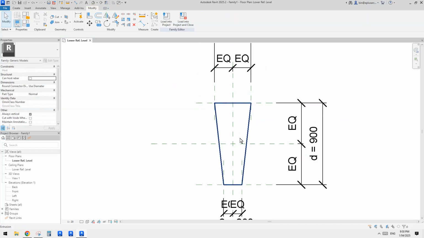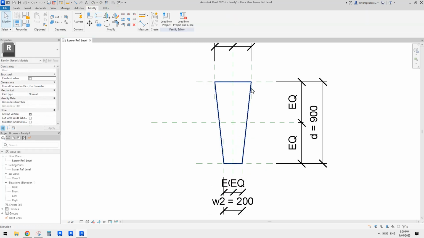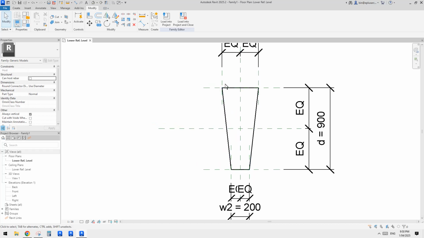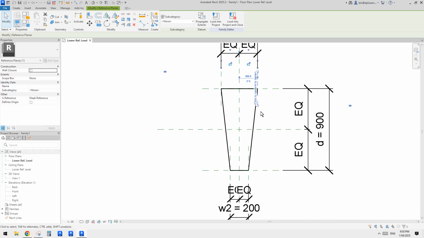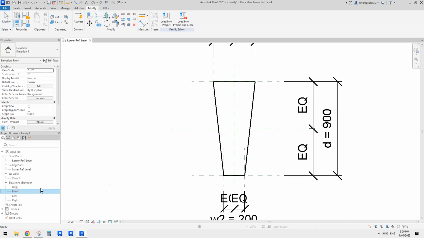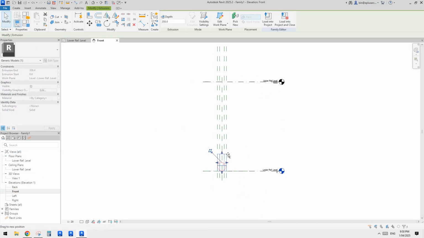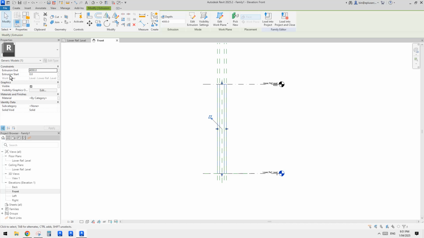We don't actually need to lock any of the endpoints of these lines onto any of these reference plans. Revit understands that we probably want them to follow these reference plans. So all good. And then we can go to elevation. Then we just need to drag this up to this level and lock it. And that's all.